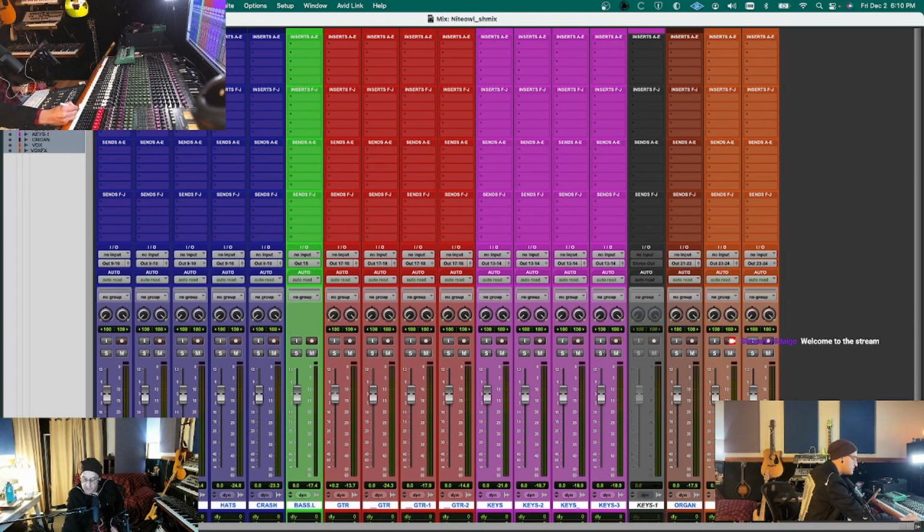So drums come into 1 and 2. 3 and 4 is going to be music. 5 and 6 is the Vox, and 7 and 8 is effects. Okay, so these are the master groups of the console.